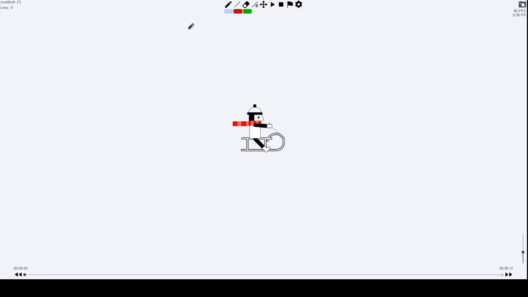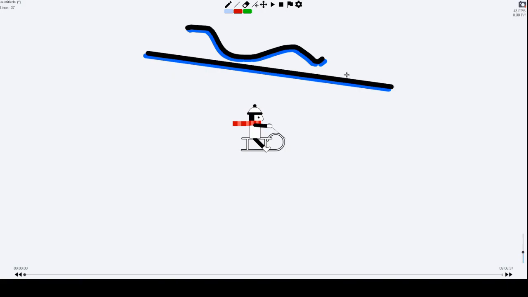First we have the pencil. Allows you to draw freehand. Then we have the line tool, which obviously allows you to draw lines, and the eraser, which you can rub out lines.